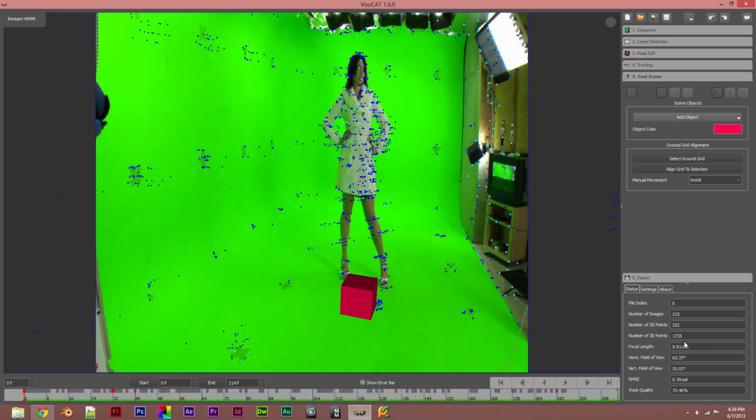Full length of the camera, horizontal field of view, the RMSE error, the lower the better, and holy crap, this is just an amazing RMSE error. This is the lower the better track quality. Anything below 1 is amazing. Try to stay below 2. And anything above 60 is good. You can get away with 50 though if you're careful.